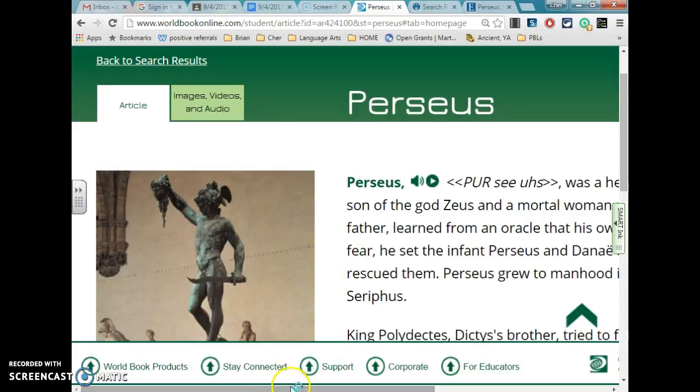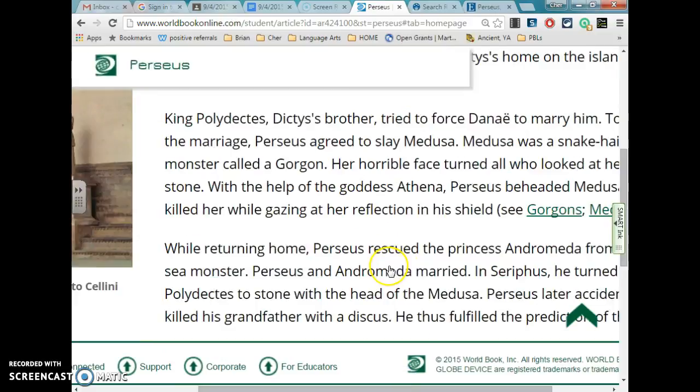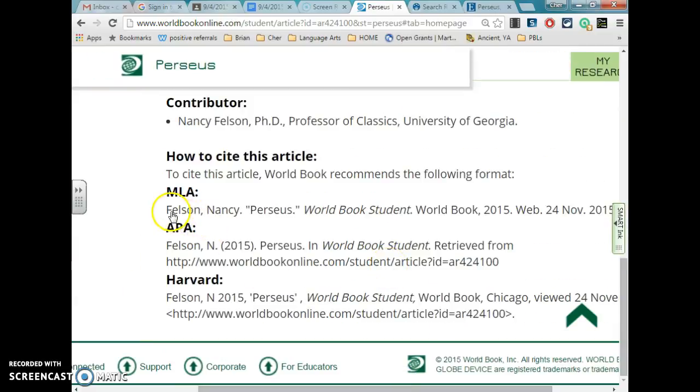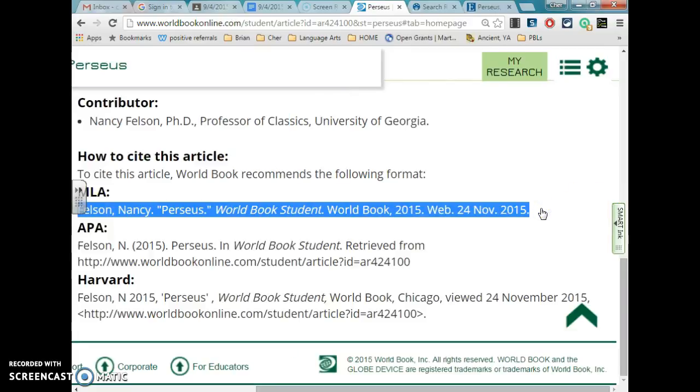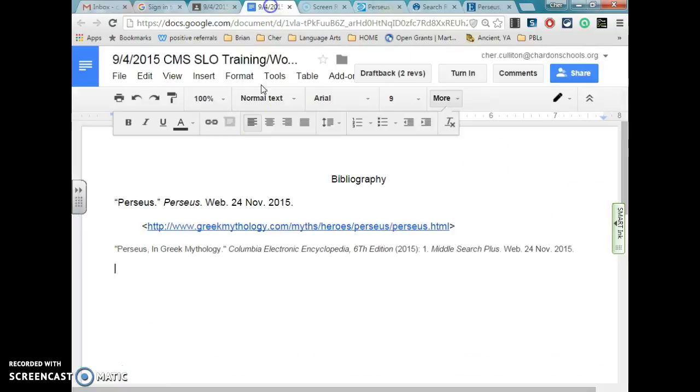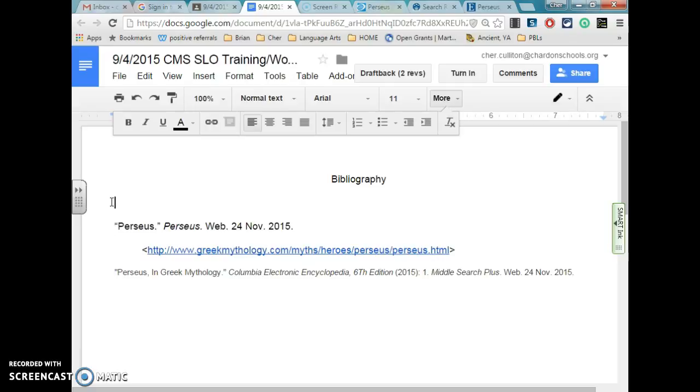Now World Book's a little different. Still does the work for you, but you got to scroll down to the bottom of the page, and here it is, Phyllis and Nancy. So I'm going to highlight that information, Control-C, copy it, and bring it back here, and looking alphabetically, Felsen comes before Perseus, so I'm going to paste it there.